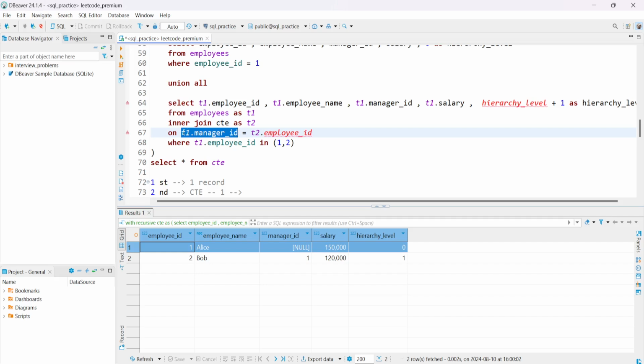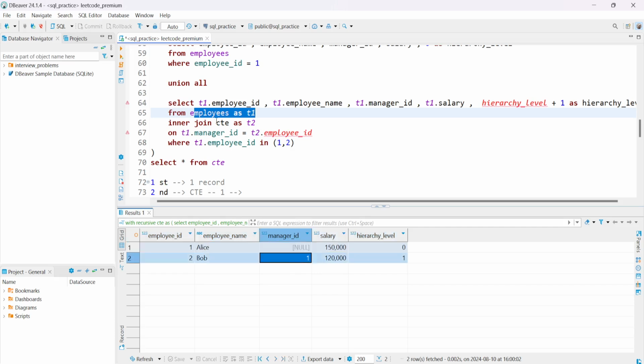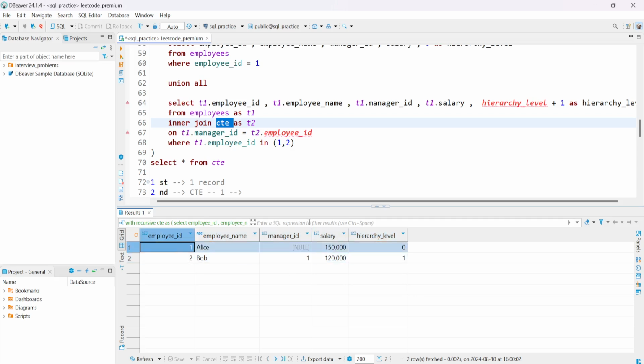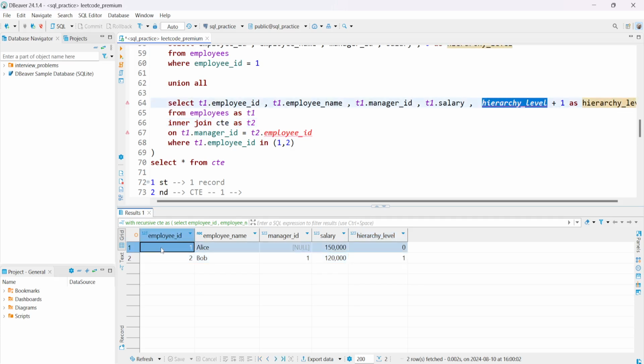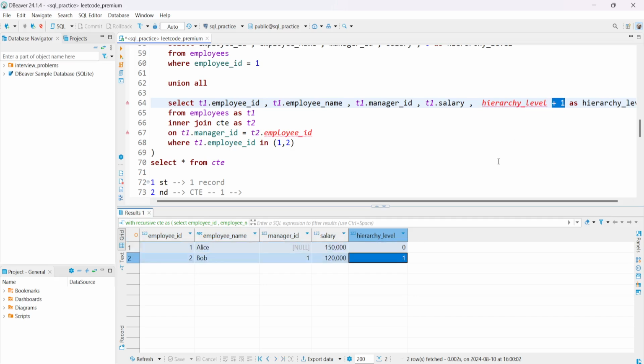So here what we are saying is, take the manager ID of the employee from table 1. So table 1 is this. So the manager ID over here is 1, and join it with the employee ID of table 2. In table 2 we have only one record. So this 1 gets joined with 1, right? And we get hierarchy level as 1. Why 1? Because the hierarchy level we joined with this, right? There we had the hierarchy level as 0, and then we did +1. So we got 0 + 1, we got 1 over here. I hope you understood this piece.